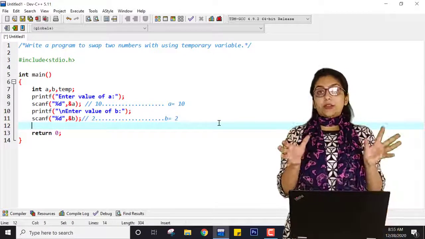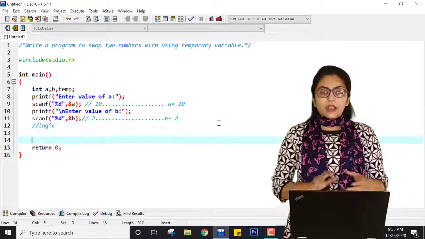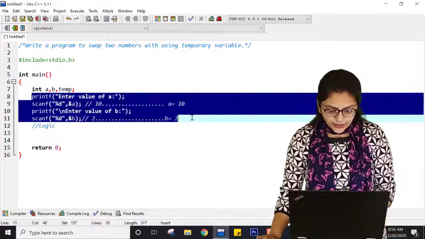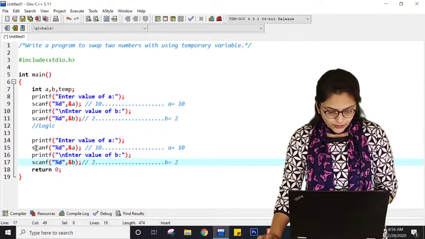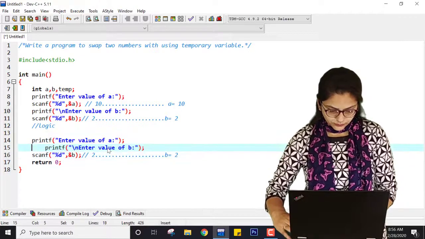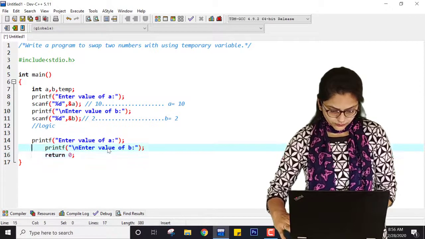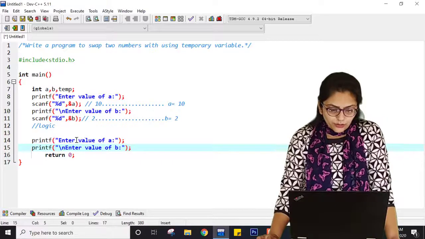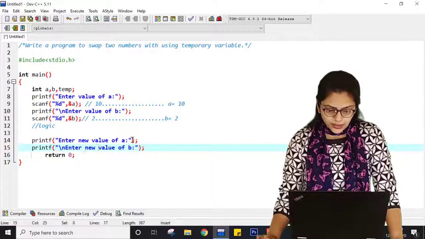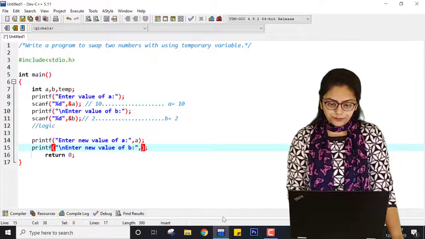Now I want to write some particular logic, right? So now I want to write some particular logic here. Then after that logic completes, I am writing the same thing without scanf, the new value of A and the new value of B. I want to just print the value inside A and B, that's why I am writing A and B.